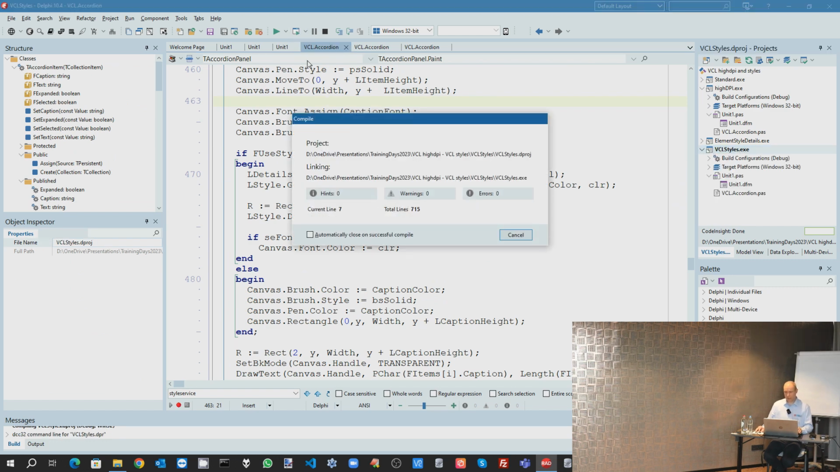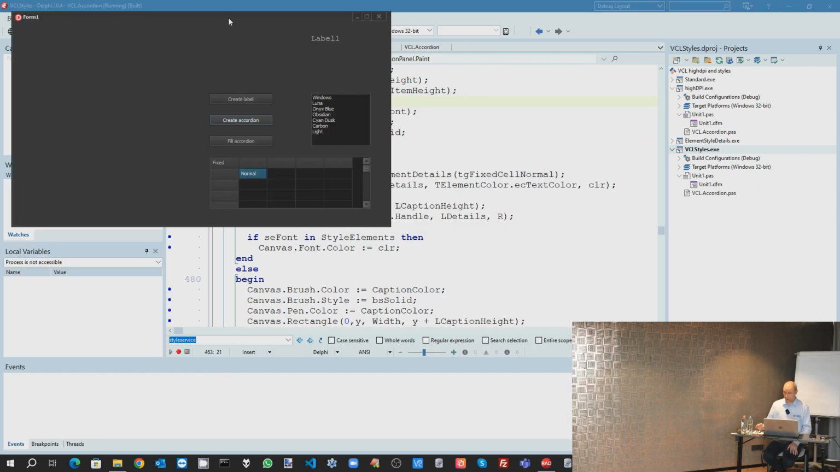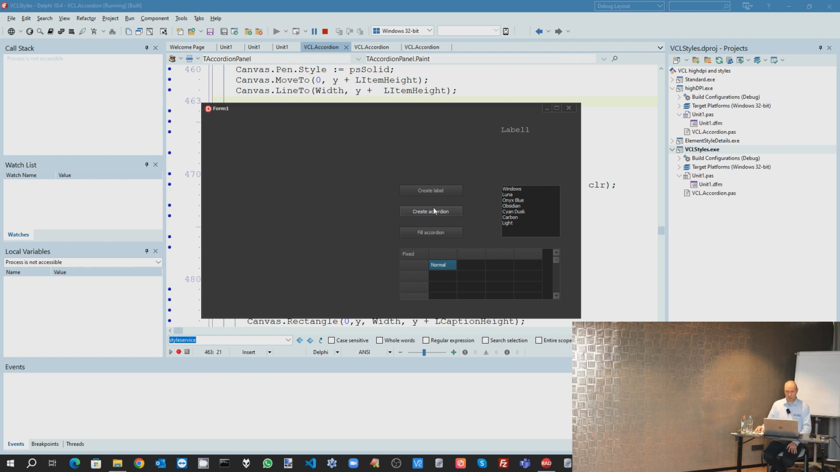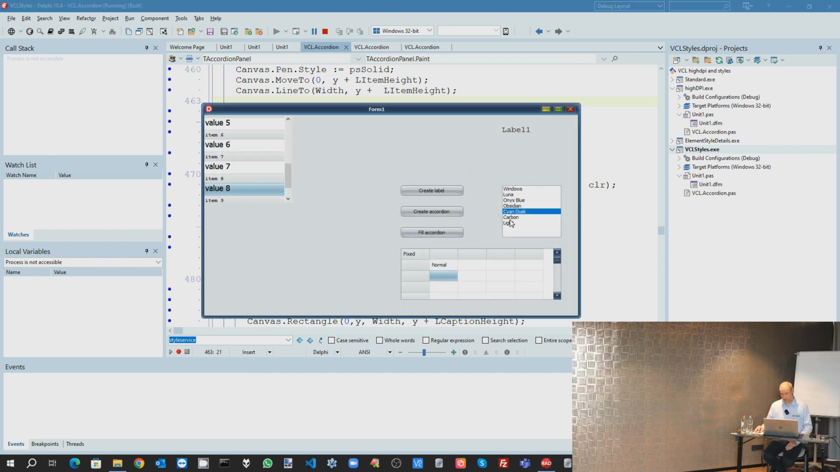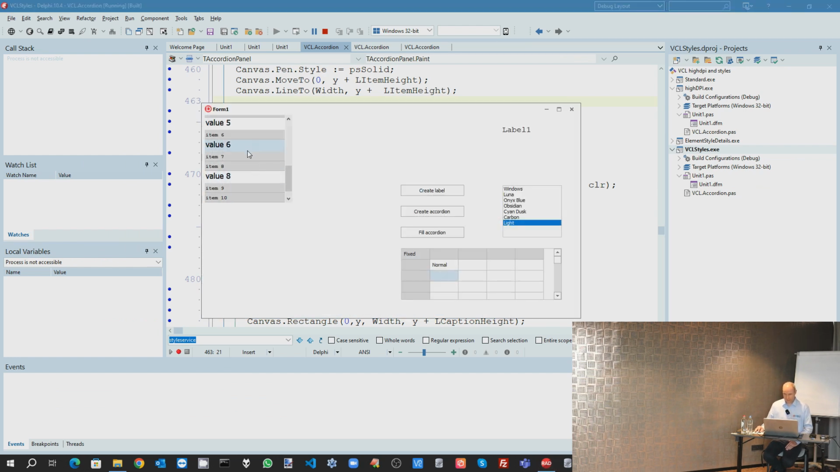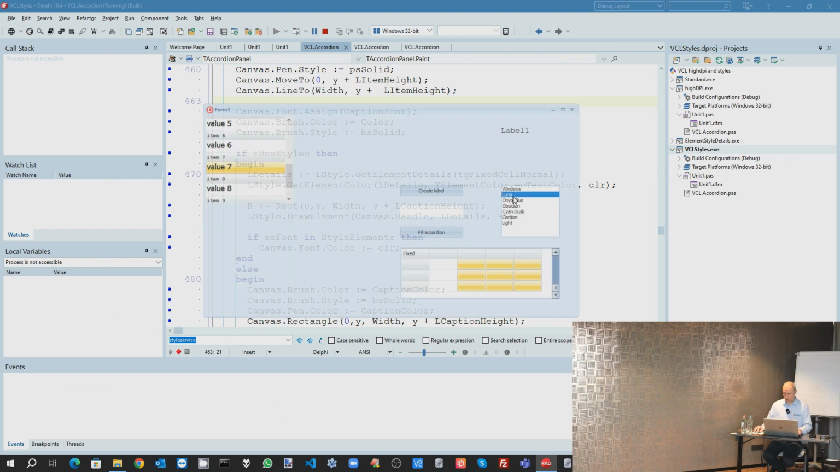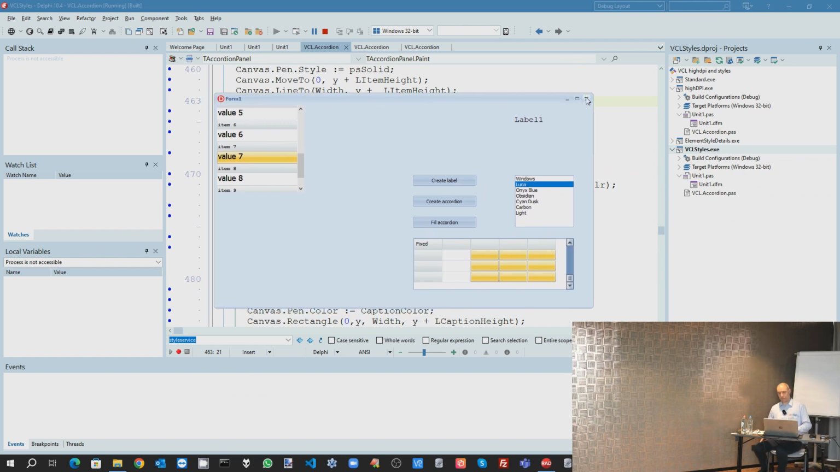So here we are. We have a dark colored style, and if we create the accordion, it looks like that. If we fill it, it looks like that, and you can see that if I select an item, it has a selection that is similar to selected cells in the grid. And as you can see, I'm changing the style at runtime, and my control nicely changes with the chosen style. So that's what was needed to make my control VCL style aware.